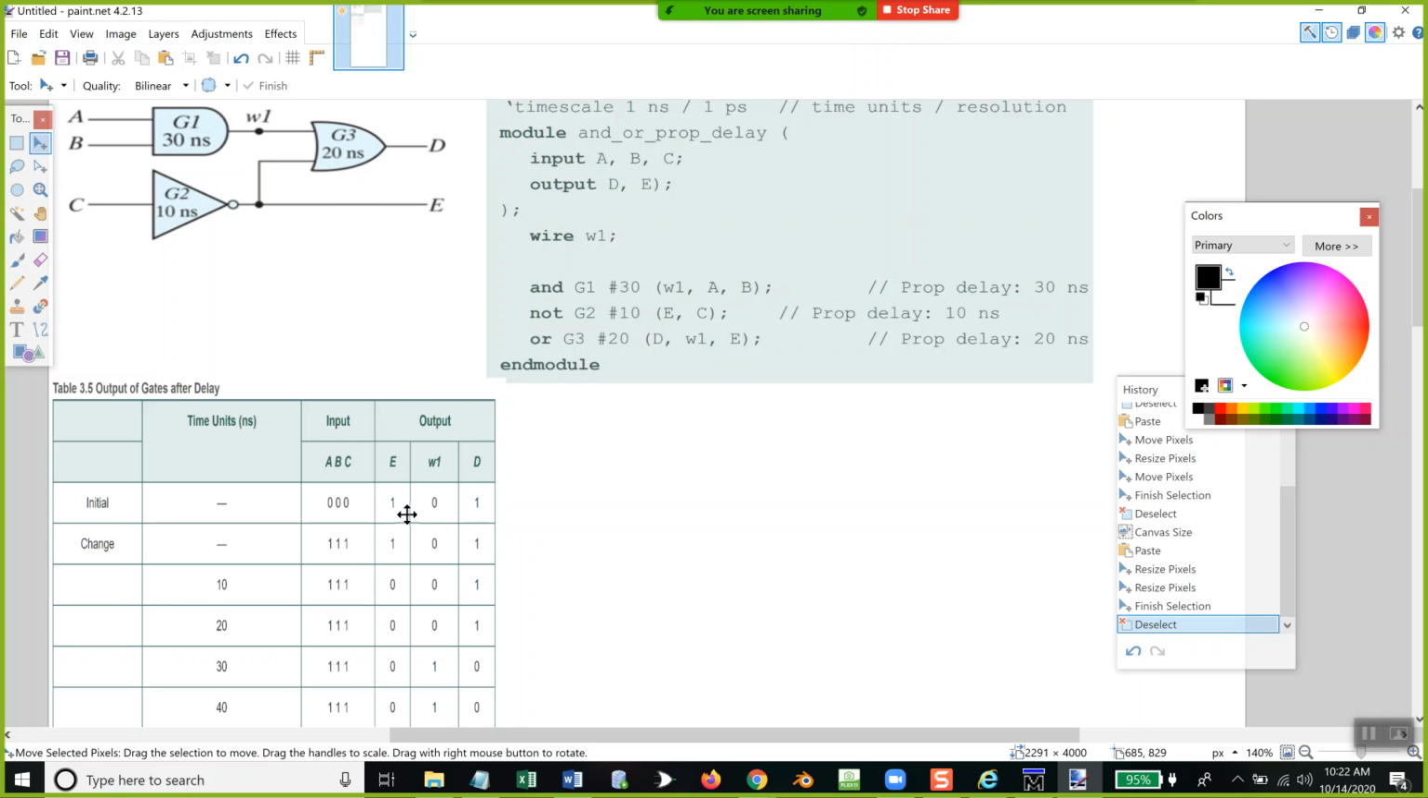And for E, C is coming in as 0. That inverts it, so it comes in as 1. So that explains that first row. Now I change it for some reason. I turn on the voltage and all these come through.